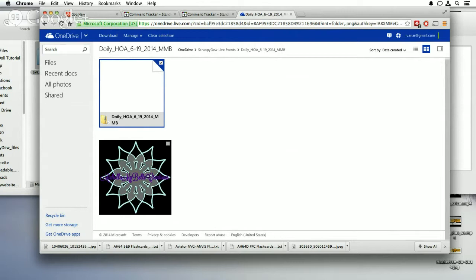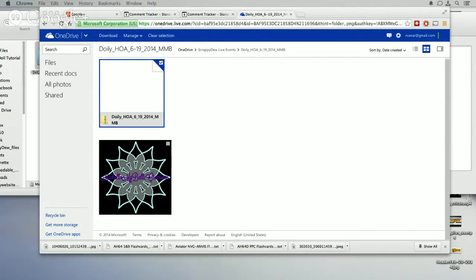Teresa says yes, she has an Eclipse, and you have to bring it into MTC to save as an SVG. Not sure what she's talking about on that one.